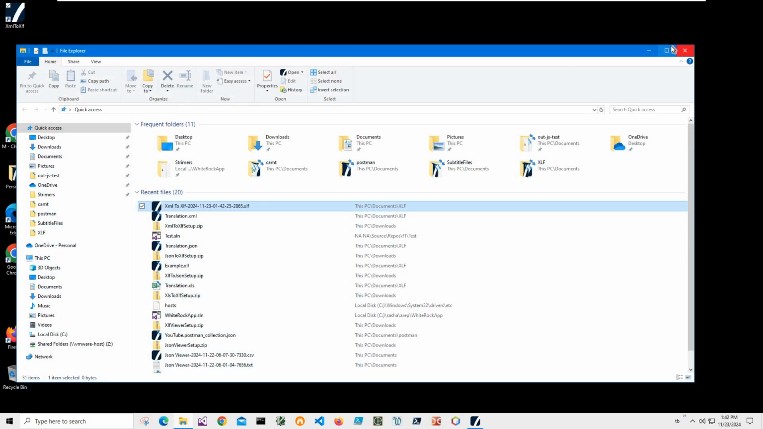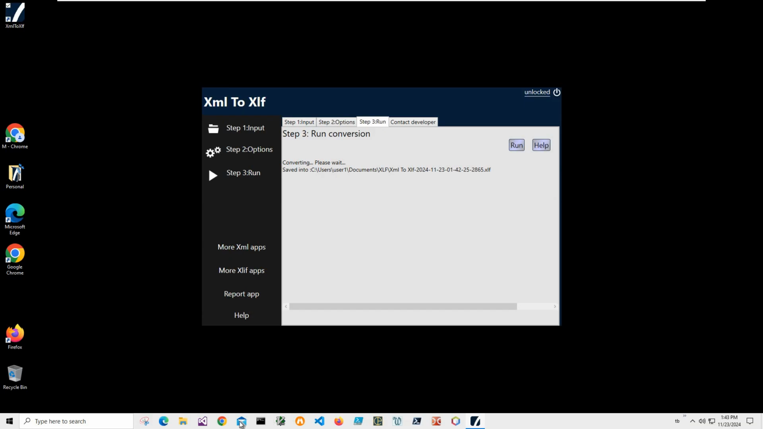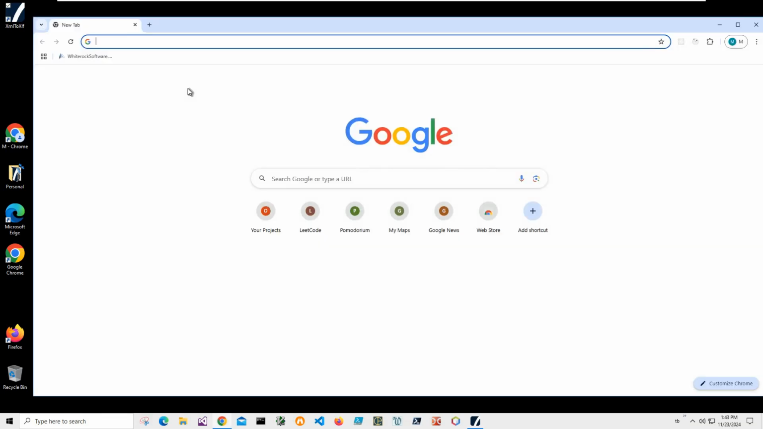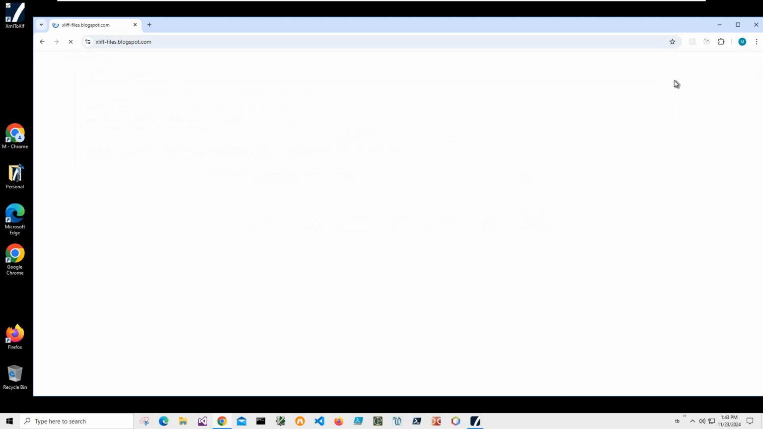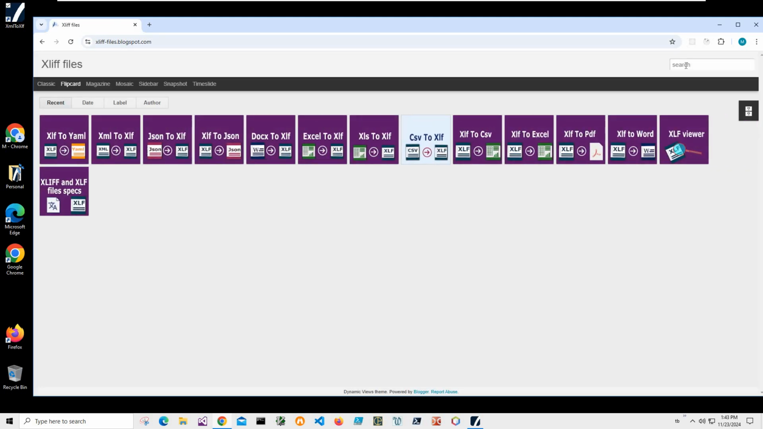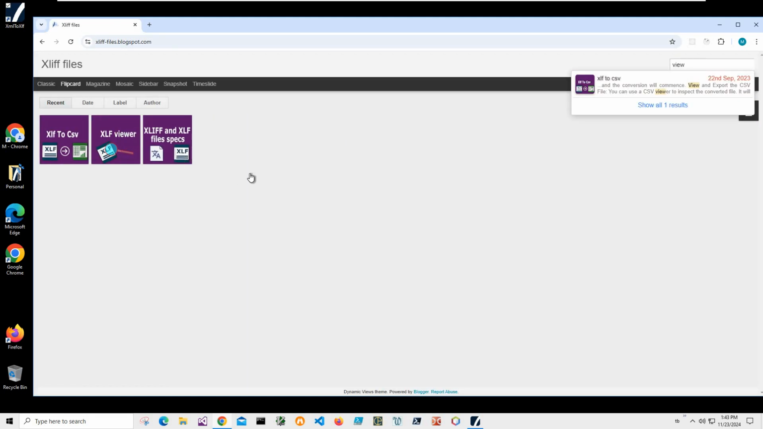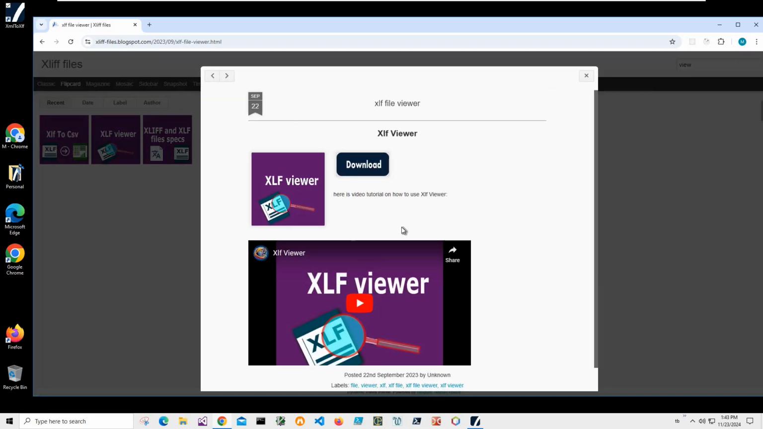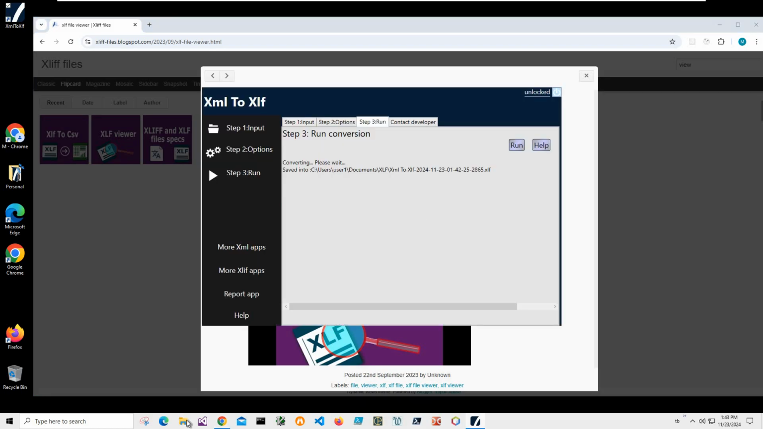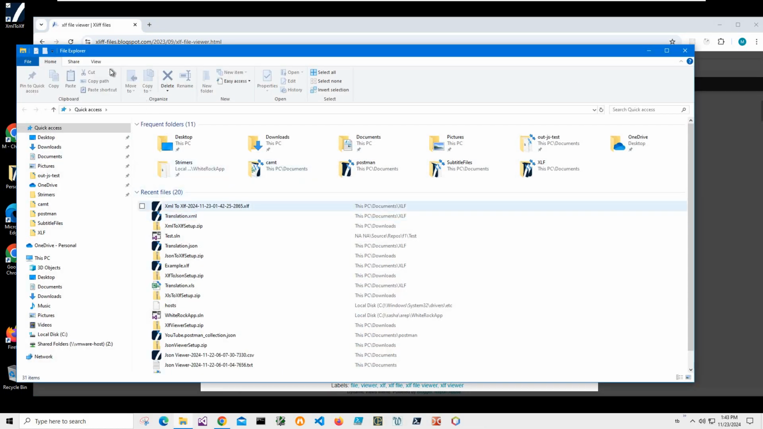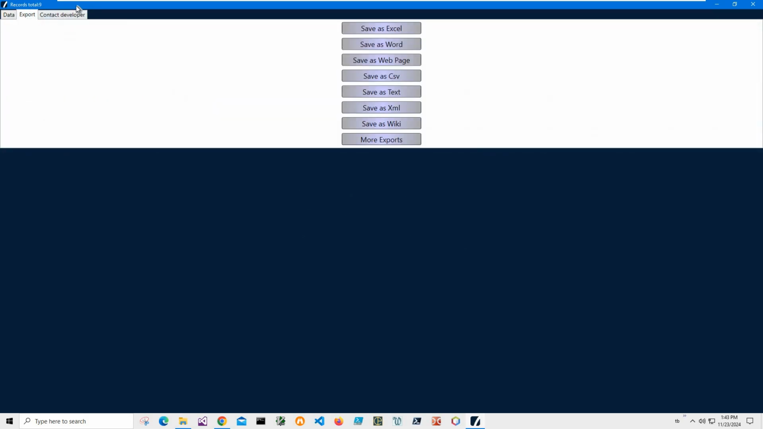And this XLF viewer is also on this website, Xlf files. So if I go back to Xlf files and I click on search and type viewer, you can see this XLF viewer. There is a video instruction on how to install and use it. But yeah, it's a free app. It shows what is inside an XLF file, and also allows me to export an XLF file into different formats. There is an export tab. I can save it as Excel, Word, Web, CSV, whatever.